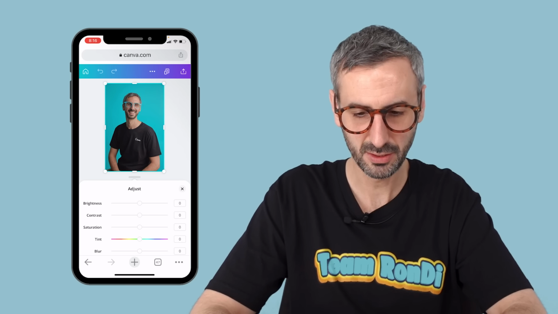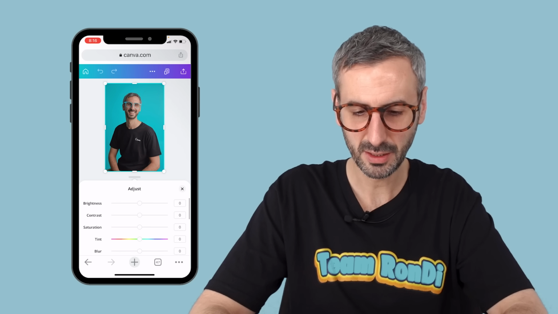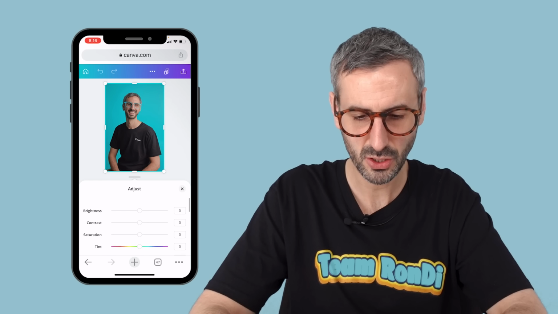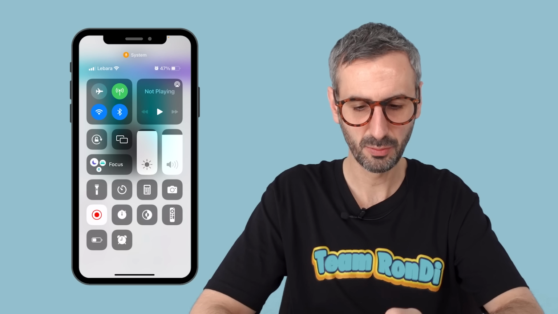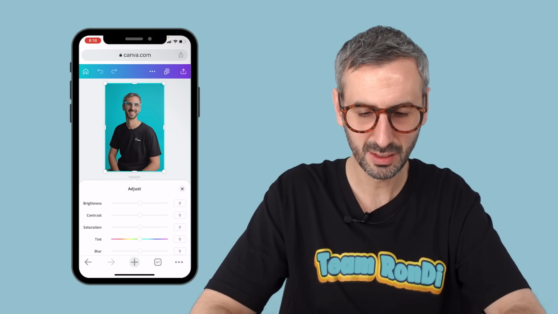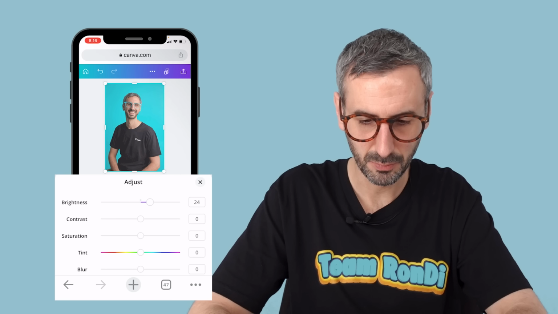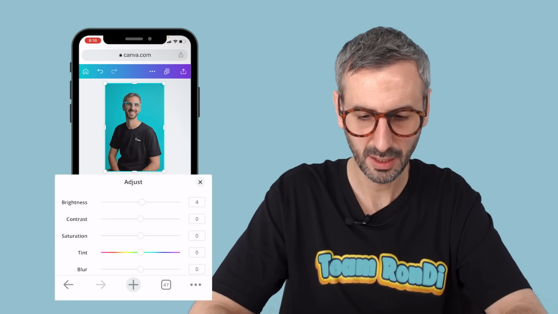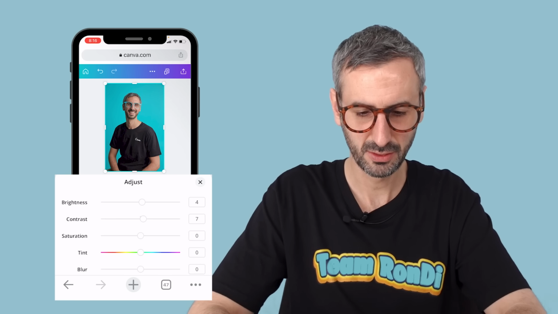I'm gonna tap on this, and Canva now has a bunch of sliders here, starting with brightness, contrast, saturation, tint, blur, etc. I have a bunch of different sliders. So what I'm going to do is to adjust the brightness of my phone to a maximum so I can see exactly what I'm doing here. So I see this photo is pretty well exposed. I'm not going to mess too much with the brightness, maybe a little bit, like 4. Contrast, not too much either. I would say yes, 7.